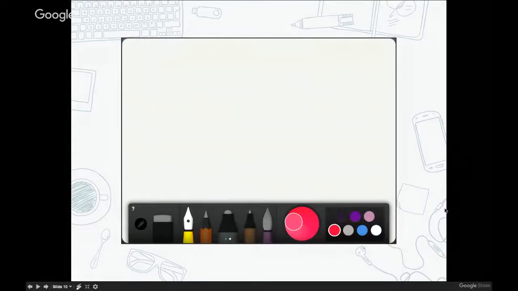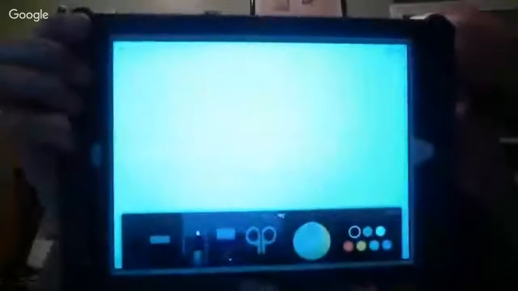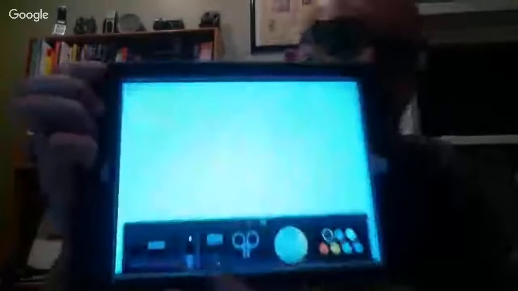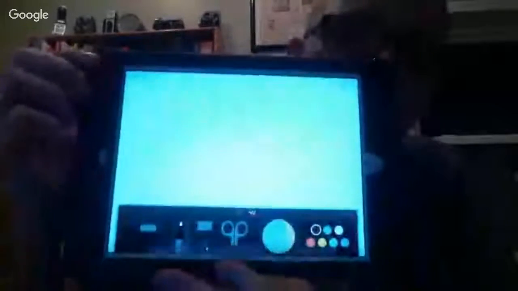So this is what the screen looks like for the app called Paper by 53, which I really like to use. And so I'm going to show it to you right here on my iPad, if I can get something pulled up here. Here we go. Okay, so here it is. Hopefully you can kind of see it. It looks about the same as it did over there on the screen. And so basically you've got all these tools that you can use.